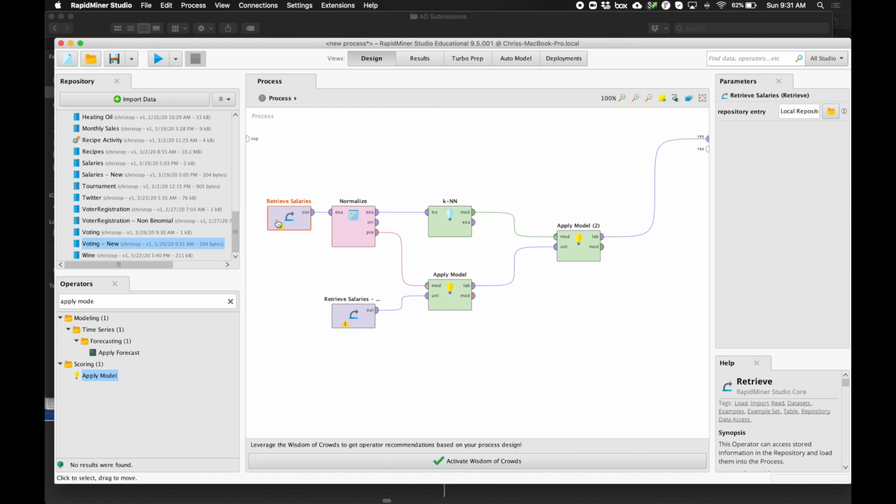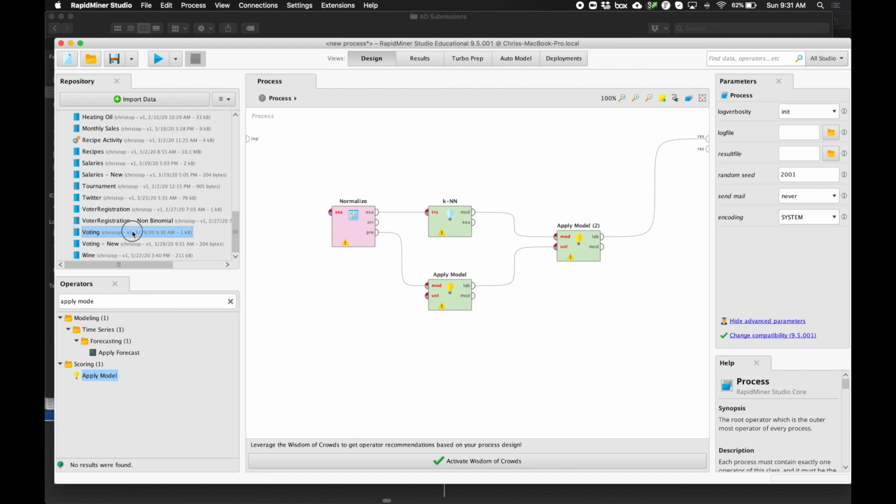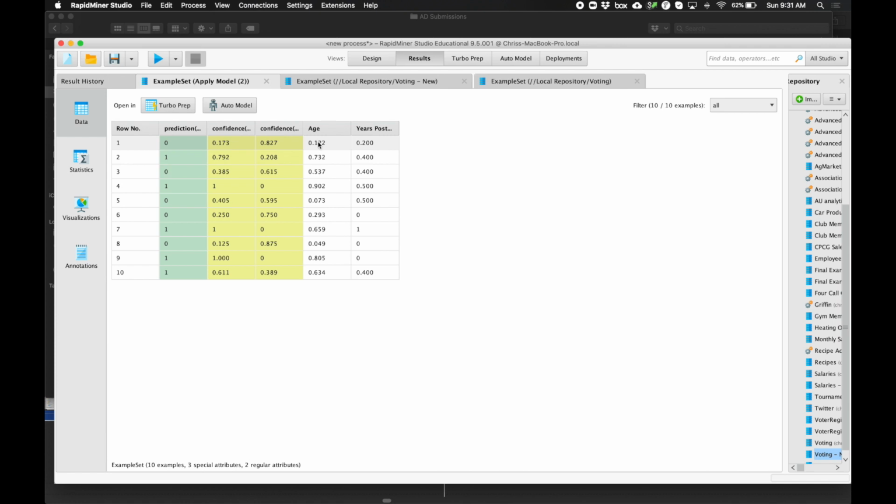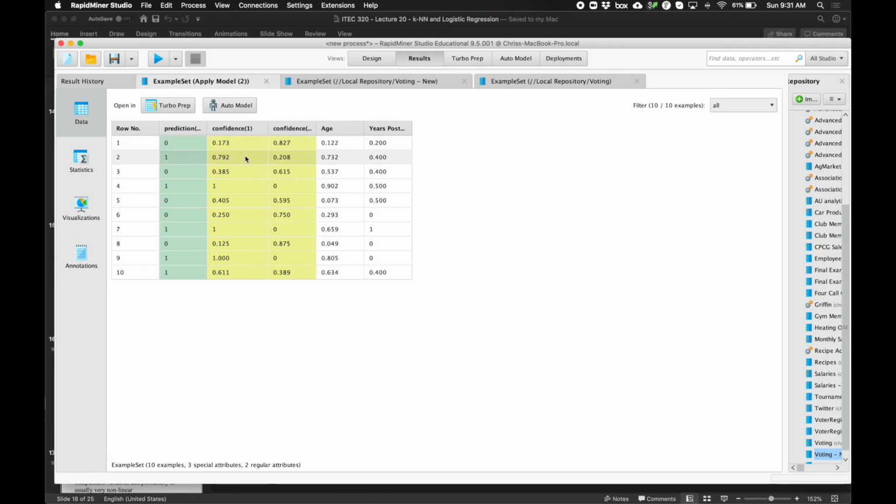So now I can delete my salaries data, I can delete my salaries new data, and I can bring in my voting data and my voting new data. And with the exact same process, but with just 2 new data sources coming in, I can hit play. So I can now predict voting, whether or not somebody is a registered voter.